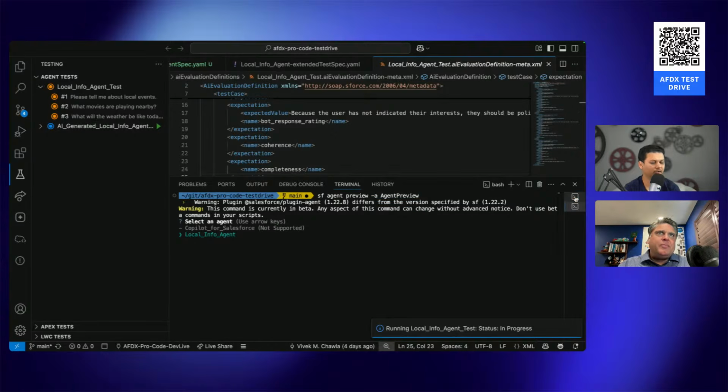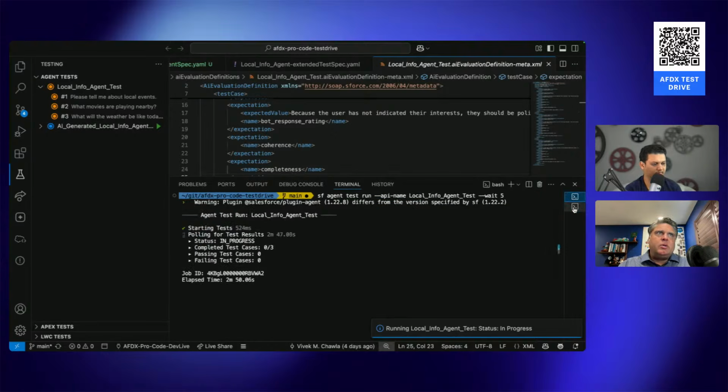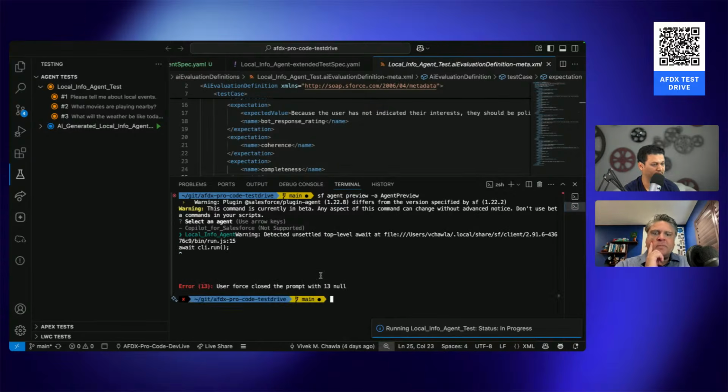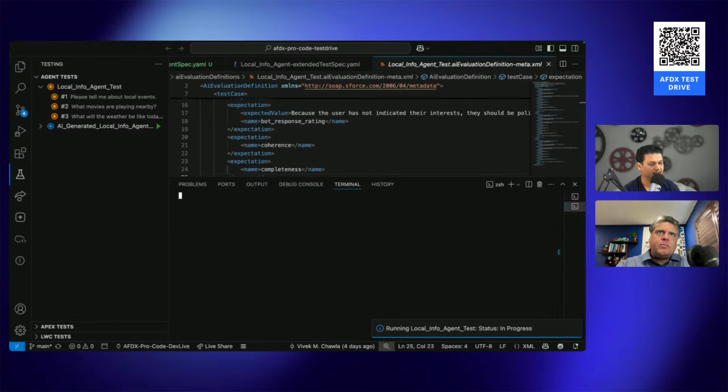Can I make one comment here, Vivek? I think investing in the Salesforce CLI, if you are building agents, is just like investing in your entire infrastructure at this point. It's like infrastructure, right? You have infrastructure in place, it is very easy to iterate upon things.